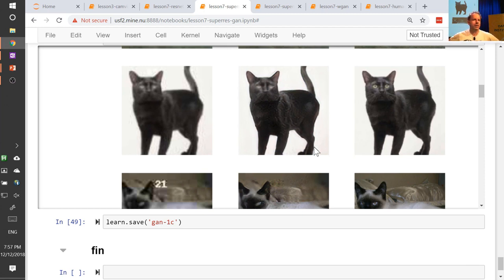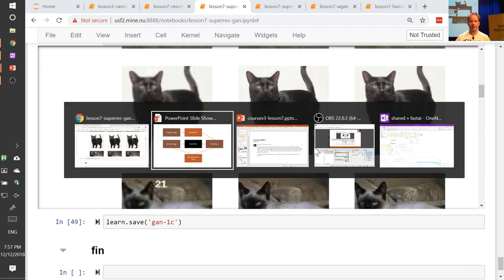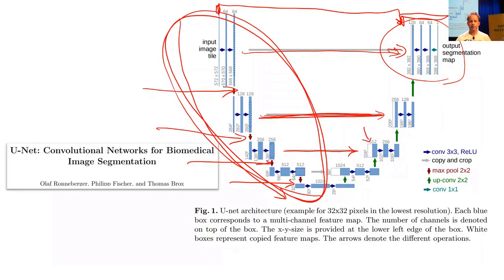Obviously, something like a classifier makes no sense, right? In a classifier, you just want the downsampling path, because at the end, you just want a single number, which is like, is it a dog or a cat? Or what kind of pet is it? Or whatever.